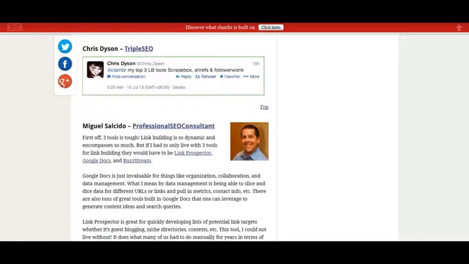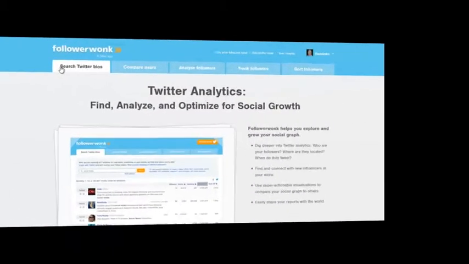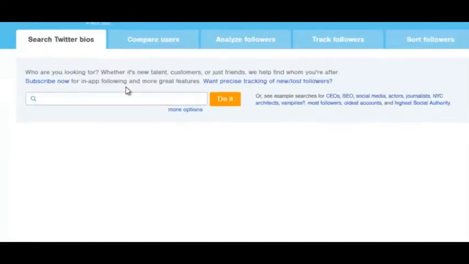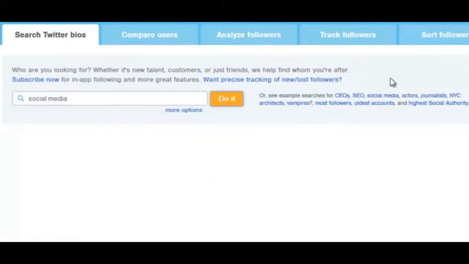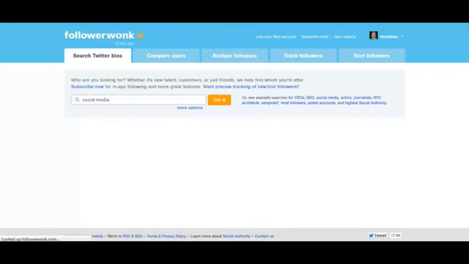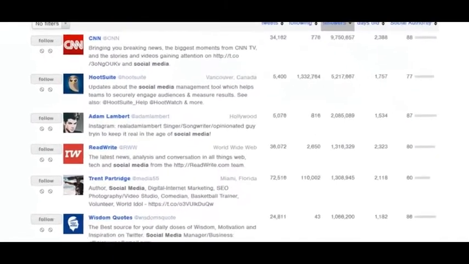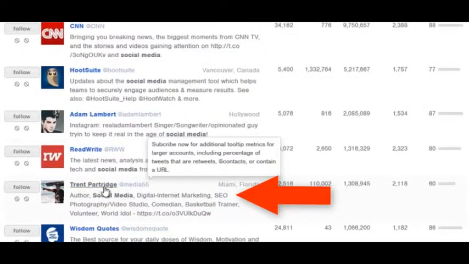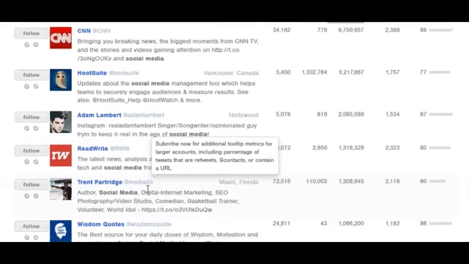Now, in addition to that, you can also find experts in your field using FollowerWonk. So head over to followerwonk.com and click on Search Twitter Bios, and then put in your keywords. We're going to use social media in this example, and then click on Do It. That'll bring up the most authoritative Twitter profiles about social media. You want to scroll down and find someone that seems to fit. In this case, we have Trent Partridge. He looks okay, he's about social media, has an insane amount, 100,000 followers, and his social authority is quite high. So this is someone you'd probably want to include in your roundup.